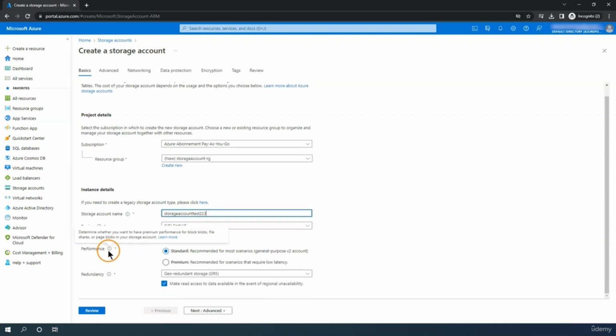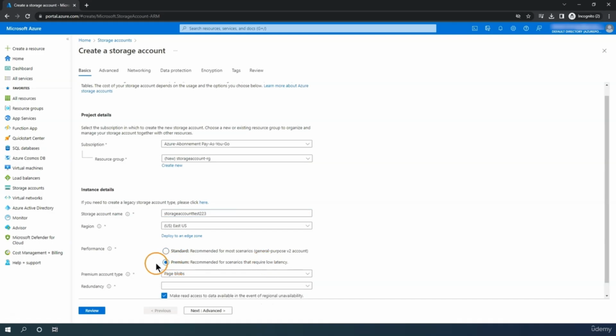Then we have some option for the performance. We can leave this in general at standard because this is the best solution for most scenarios. In this option, we have access to all 4 services. If we need some very special requirement with extremely low latency, we can also use the premium performance.